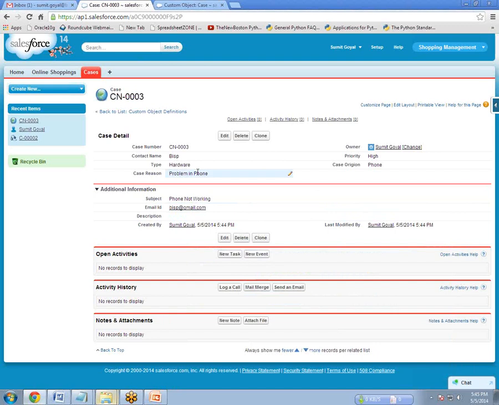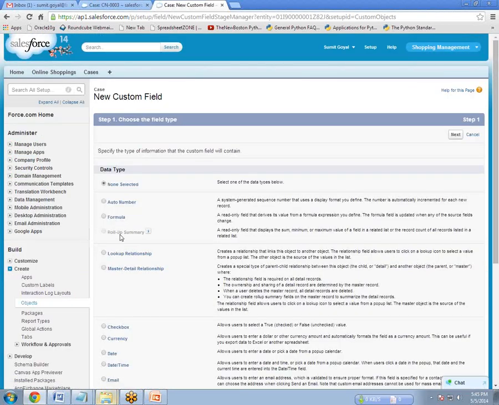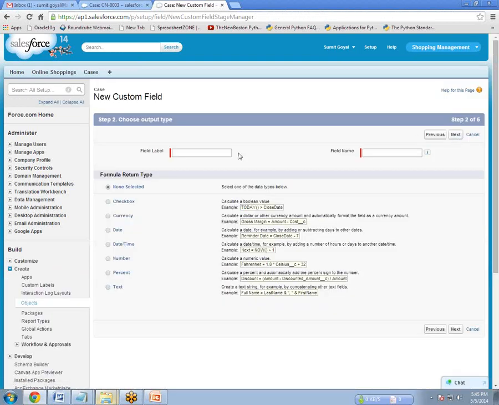For this we need one formula field in this object. So I come here, and like we have custom fields, I add one more new field here, and this time it would be a formula field. I select formula from here. Next, I give the name priority flag, and the return type must be text.